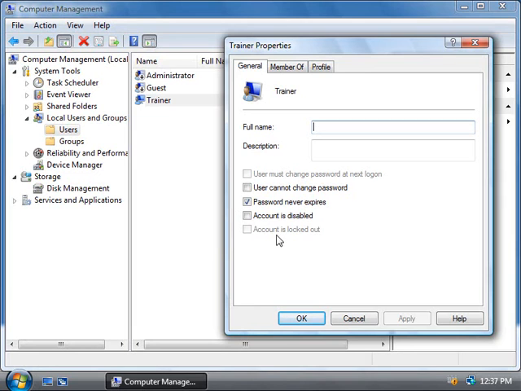Now finally, if an account is locked out due to reasons such as a user entering the wrong password a certain number of times, they won't be able to log on, so we can come into our console here and then uncheck this box to re-enable their account.